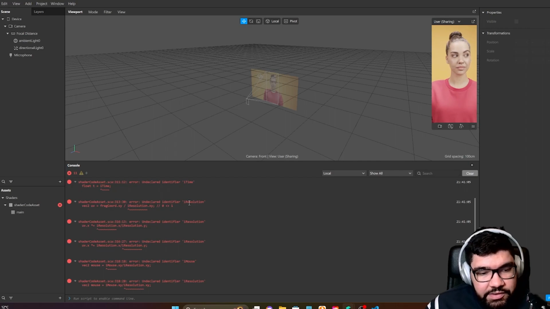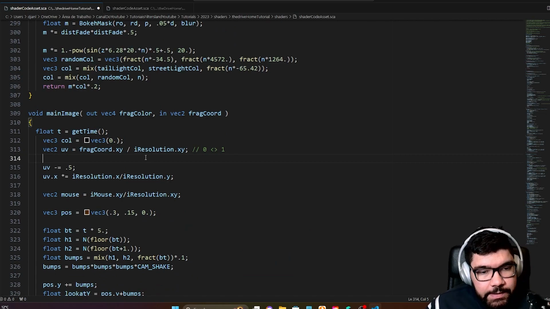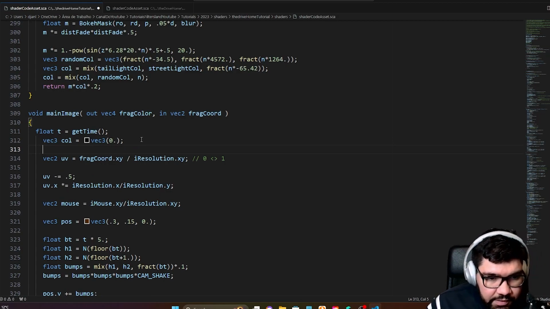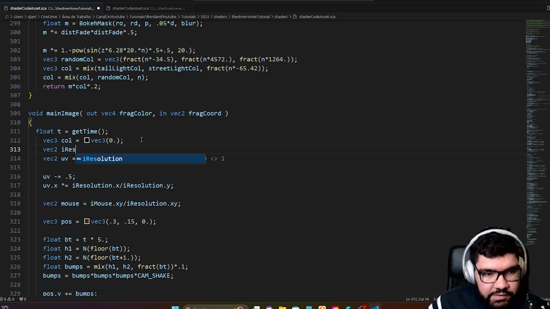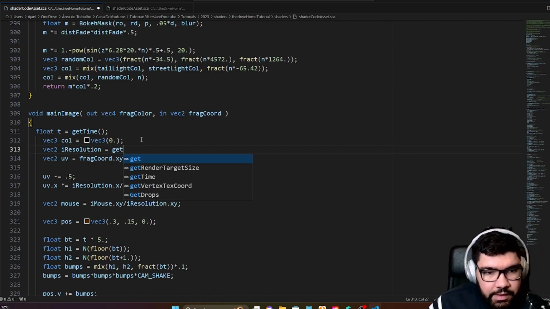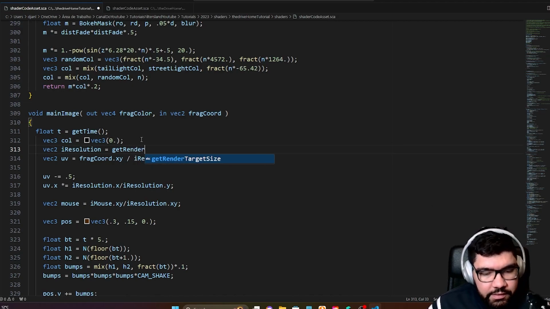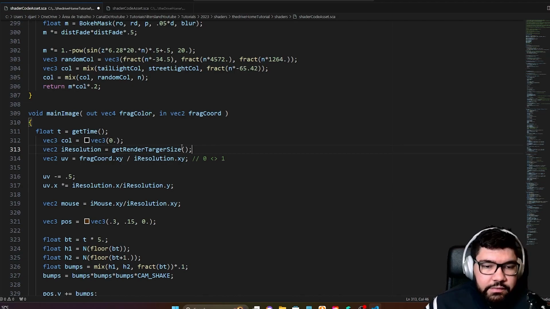Yeah, that's the iResolution. So let's change the iResolution here. You can change it one by one, or you can just create our own iResolution. So let's create a vec2 variable, name it iResolution. It's gonna be equal to getRenderTargetSize. That's gonna return the size of our screen. That's why it's a vec2, because it's gonna have the x and y size.